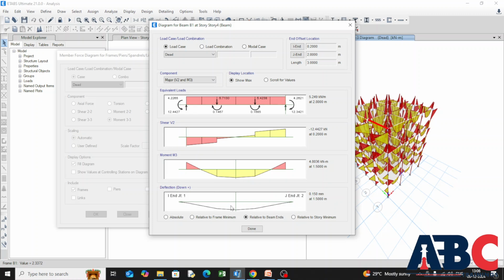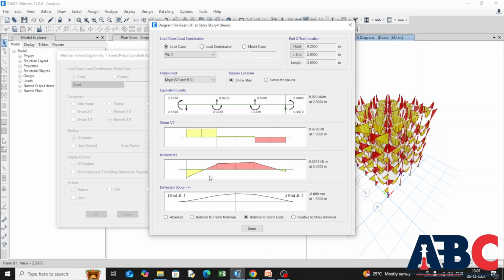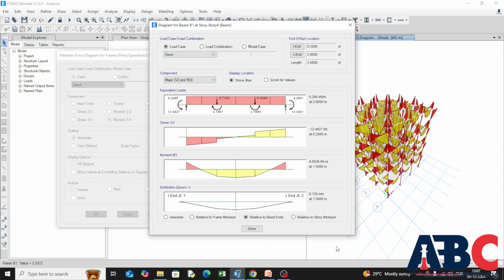Okay, here you can see the direction changing from minus to plus, and bending moment, similarly deflection. Okay, absolute value is also available, that is relative to frame minimum, relative to beam end, relative to story minimum. Okay, all the things you can check here. Okay, for every load you can check, it is available for every load case.